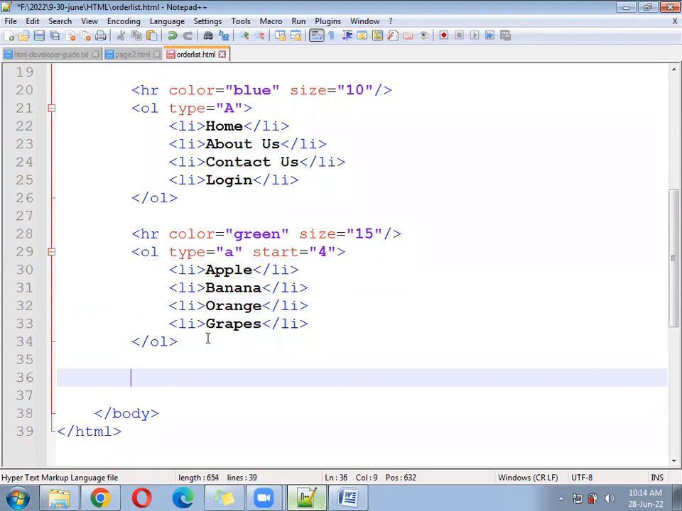So how many types did you see? One, you saw type equal to 1 as a number. Another, type equal to A uppercase. Another, type equal to a lowercase. Two more we have: type equal to I for the Roman 1 to 3. In I, if you give a small i, small Roman 1 to 3 will come, and if you give capital I, then capital Roman 1 to 3 will come. Now how does that look? Let's go here.